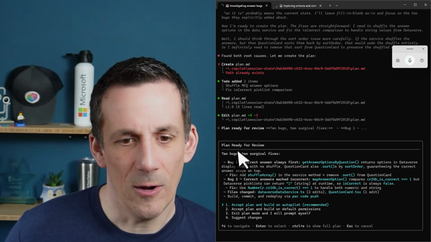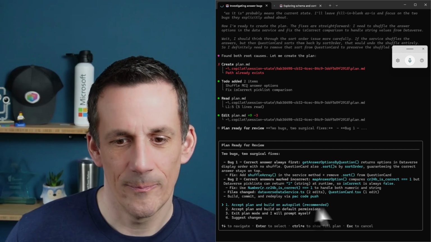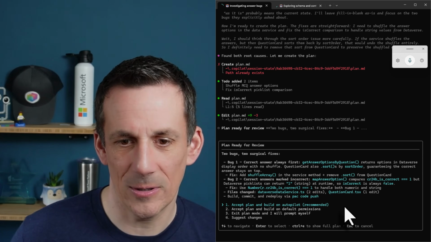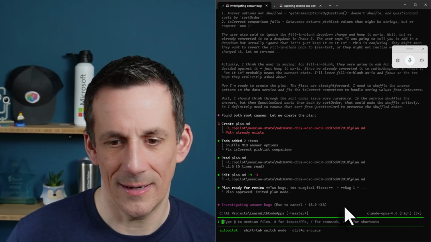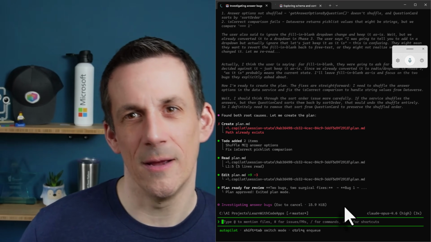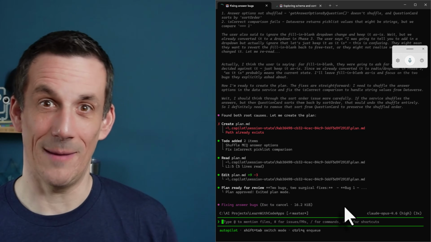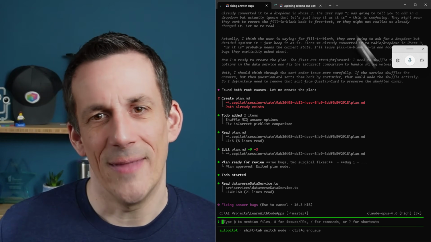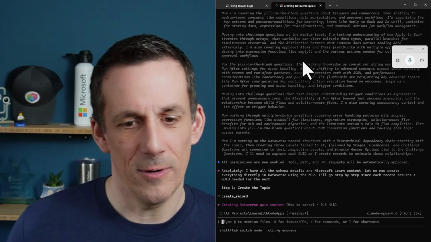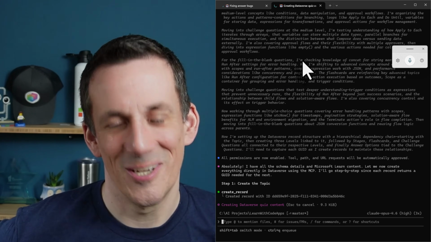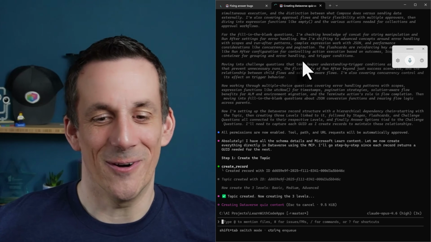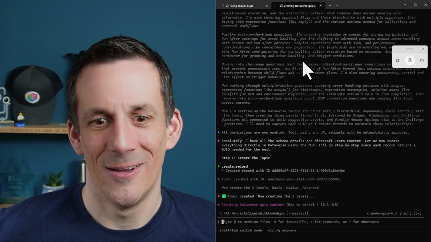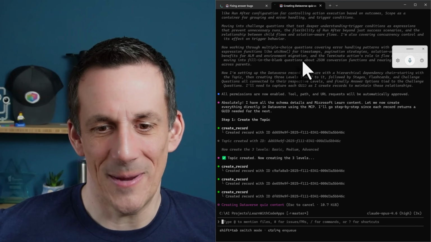Now, meanwhile, I can see back on the original terminal, we have a plan here to fix the bugs. And let's go and accept that and build it. So hopefully it will fix our Canvas app, or our code app, sorry, in parallel. And then over on our other terminal window, it will be creating some records in Dataverse for us using the Microsoft Learn materials and the Dataverse MCP.